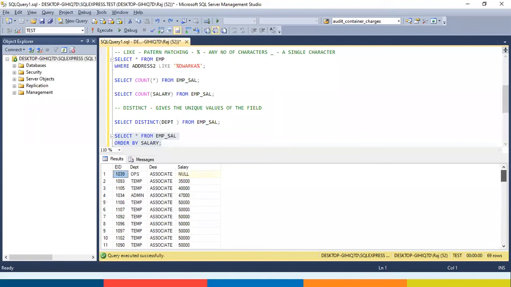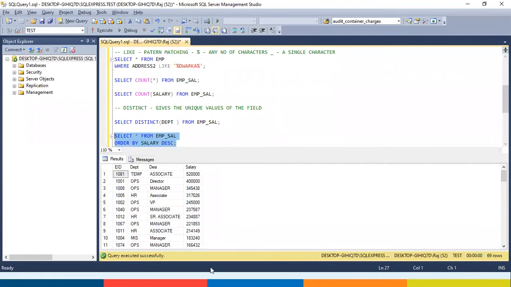And null has the minimum value. That's why it is coming at the top. Then if you wanted to put it in a descending manner, order by this descending. Maximum to minimum is being displayed over here. So order by is used for sorting.